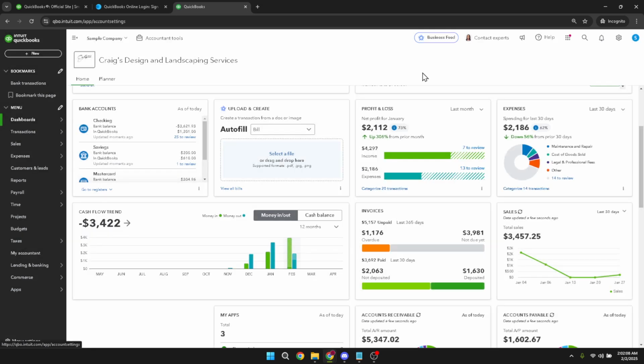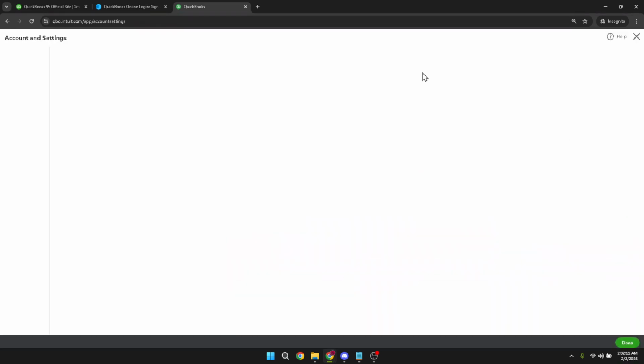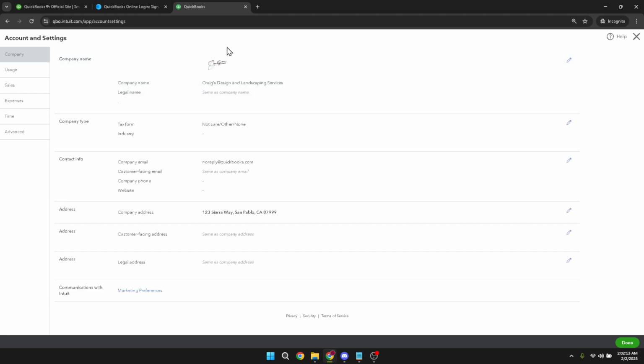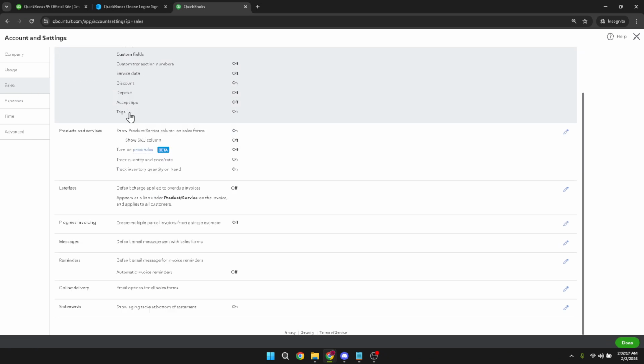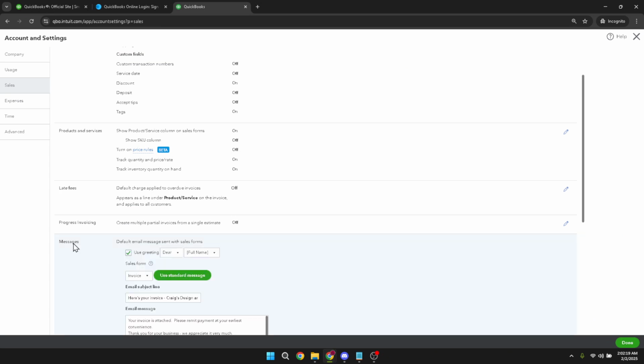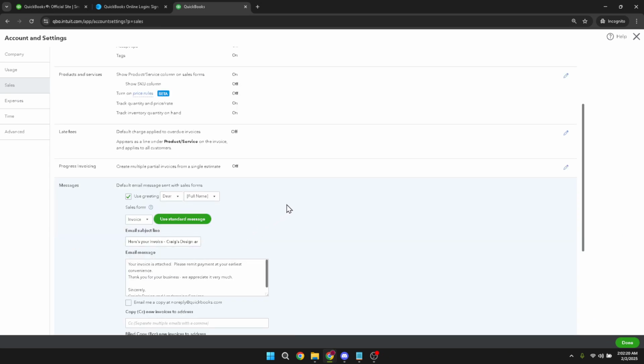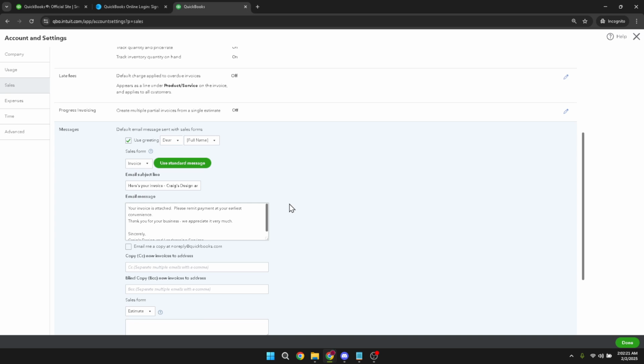Look for the one marked Sales and click on it. Within the Sales section, you'll find different settings related to sales transactions. After you've selected Sales, your attention should now be focused on finding and clicking the Messages tab. This is a crucial step as it's where we'll make the necessary changes to your email templates. Once in the Messages section, you'll have the ability to change the default email templates that QuickBooks uses when sending out invoices and other sales documents.